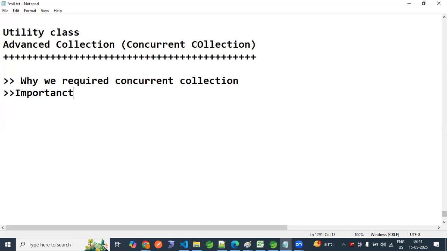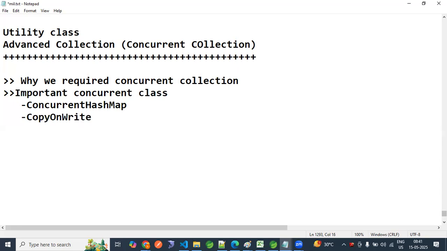Important concurrent classes which we are going to discuss are ConcurrentHashMap, the second one is CopyOnWriteArrayList, then next is CopyOnWriteArraySet.